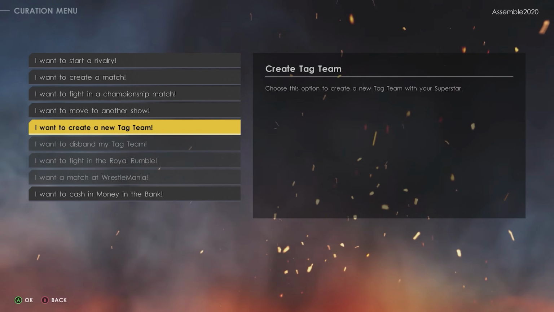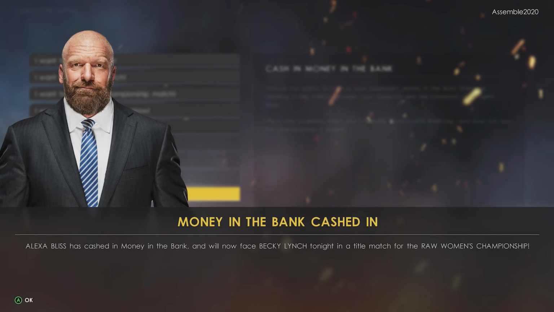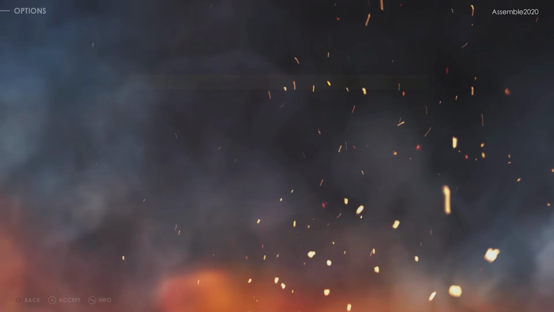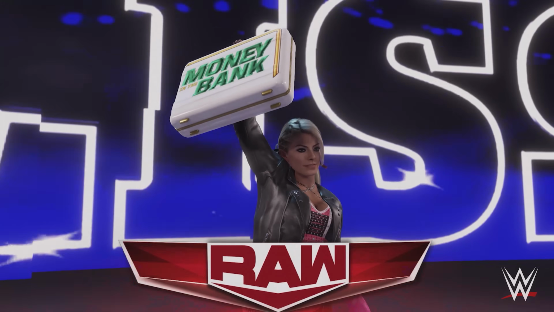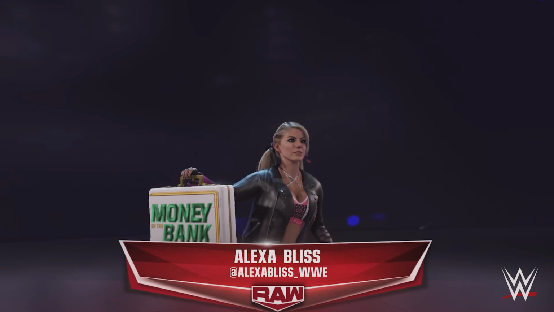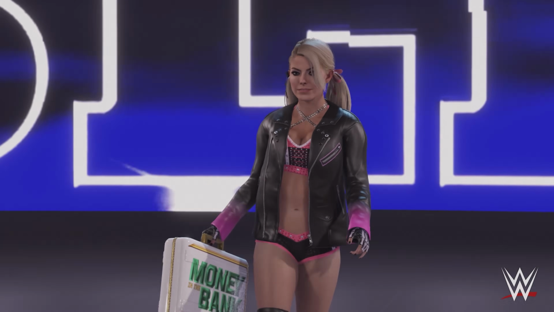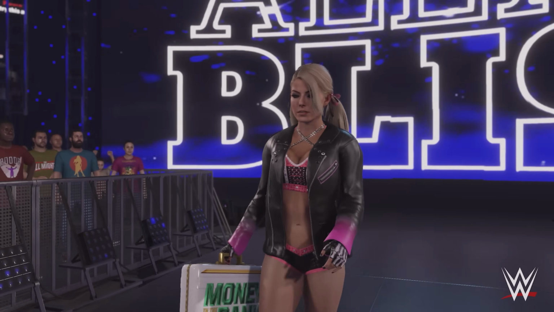But we have the option, because she's Money in the Bank holder, we can select, I want to cash in Money in the Bank. Triple H comes out and he says a custom match for Alexa Bliss has been created for the show. And as we go through the week on Raw, we have our championship match on Raw, Bliss versus Becky Lynch. Remember too, some superstars in the game have custom Money in the Bank entrances too, so you might get lucky and see that. You can also check out all of their entrances in the creation menu. So if you want to see what their Money in the Bank walkout will look like, some have some cool entrances for Money in the Bank.